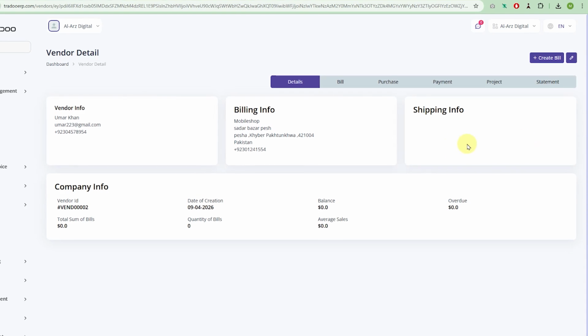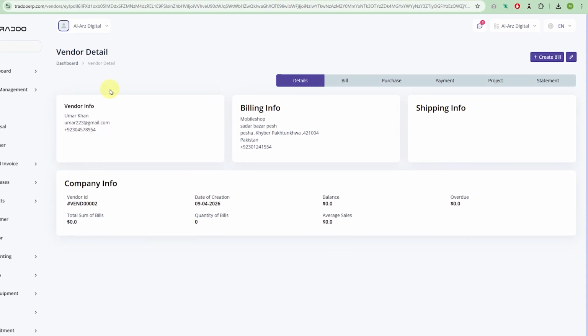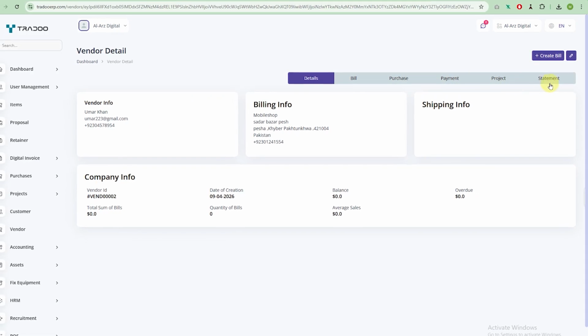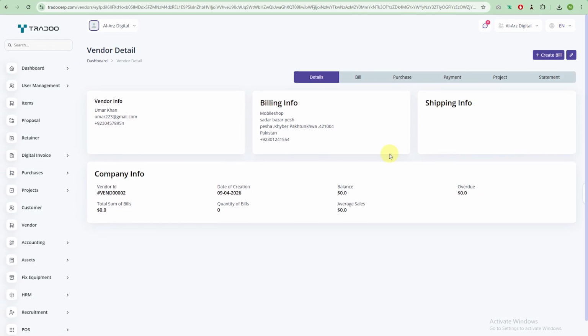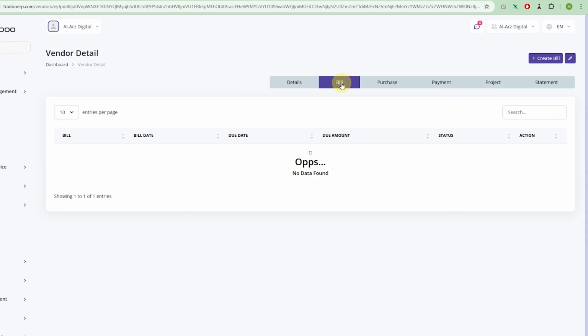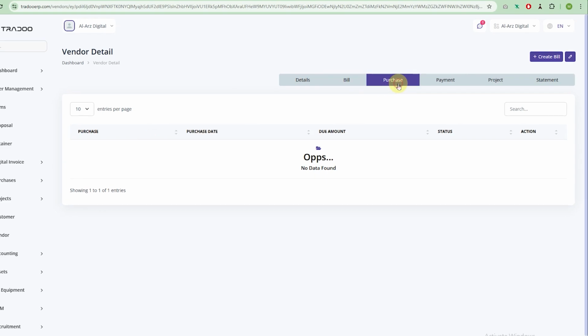Here you can access different sections, including Details, Bill, Purchase, Payment, Project, and Statement. In the Details tab, you can see vendor information. In the Bill and Purchase tabs, you can track transactions.